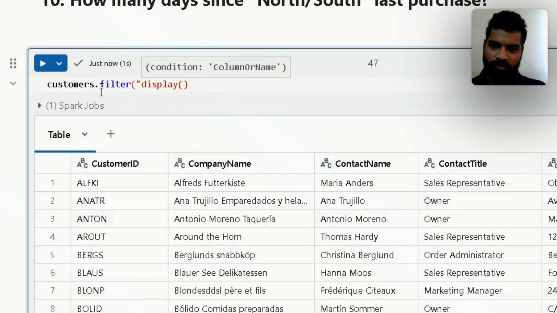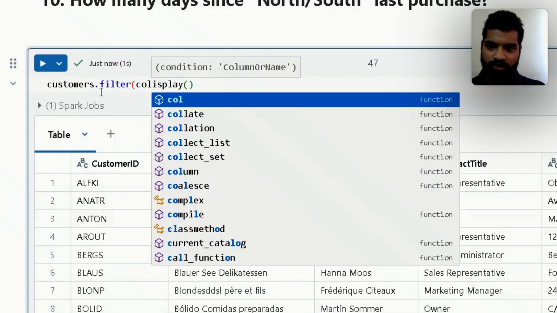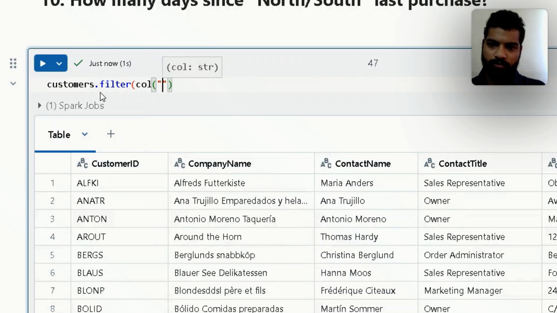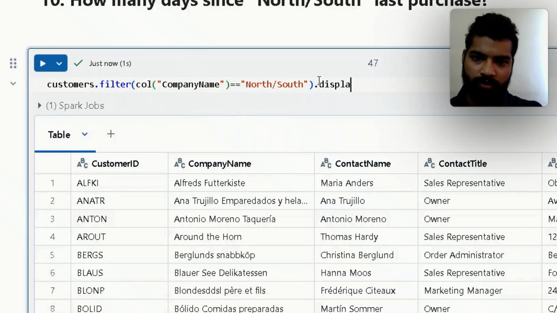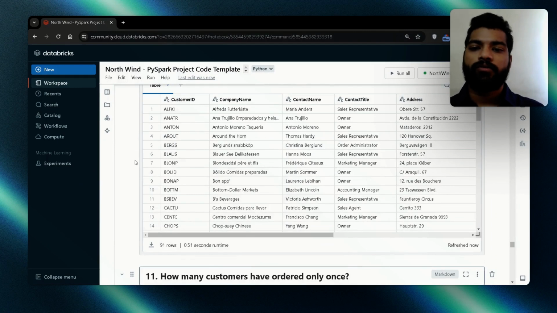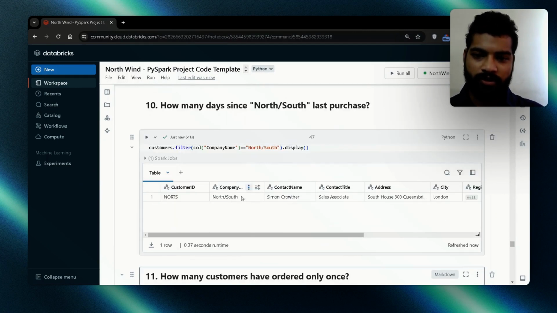Filter column. Okay, let me remove this display first. Column company name equal to North South. So remove the extra bracket here. Dot display. So yeah, as I said, North South is a company name. This is the customer ID.